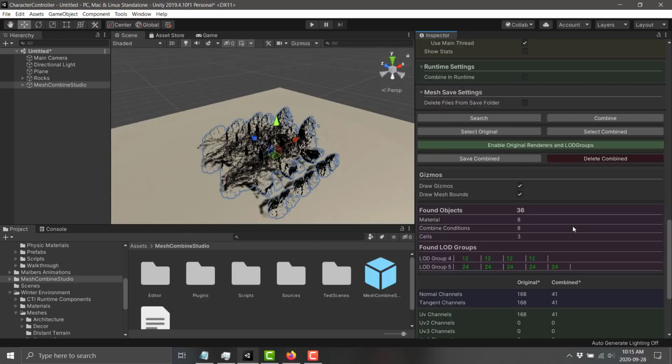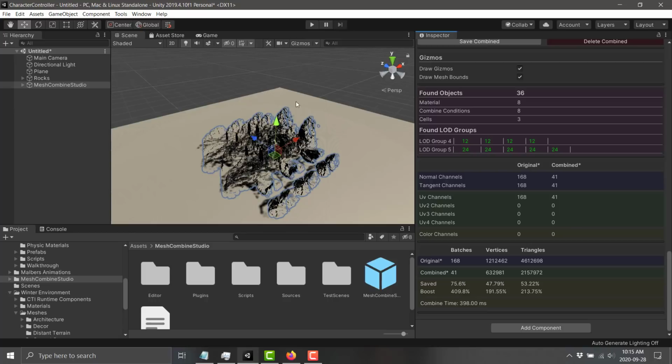And then here's where the magic happens. So what it's done is it's gone through, found everything, and you can see it went from 121,000 vertices down to 63,000 vertices, or 461,000 triangles down to 215,000 triangles. So a 47 or a 53% savings there. And that's kind of it. That's what the combiner is all about.